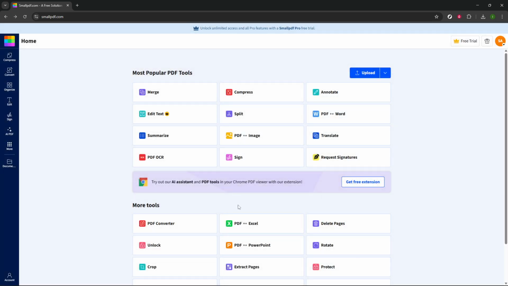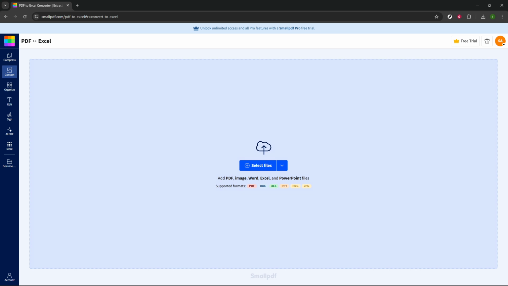Once you're signed in, look for the PDF to Excel tool on the home page. It's typically visible among the main tools. Click it and you'll be taken to the converter page.